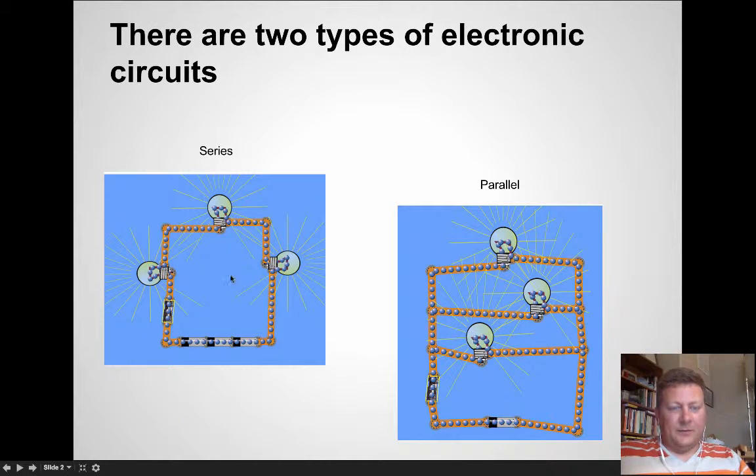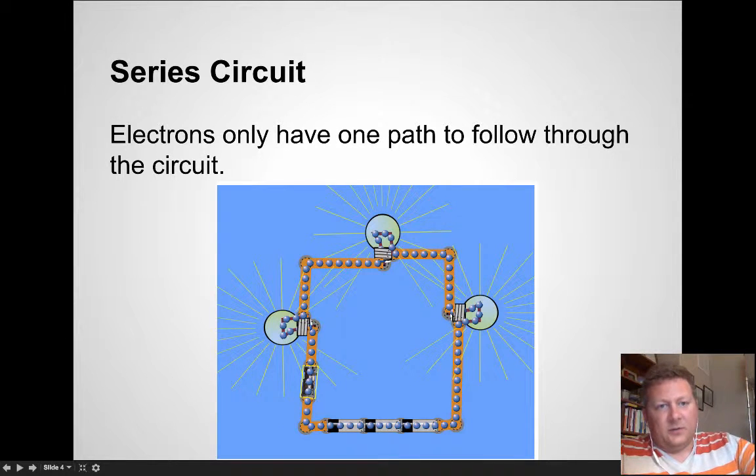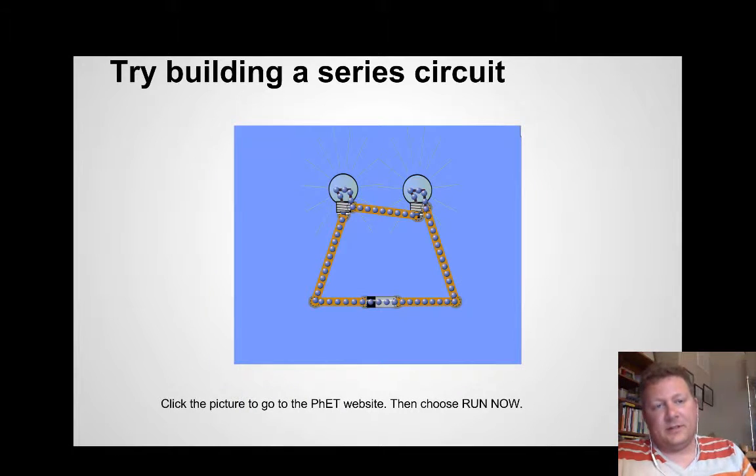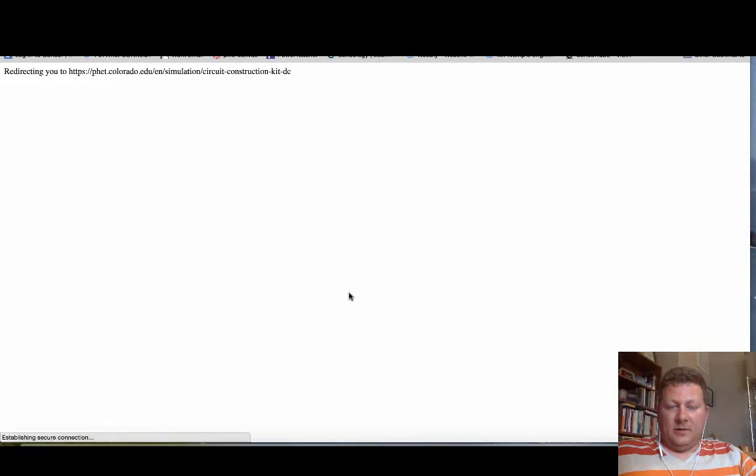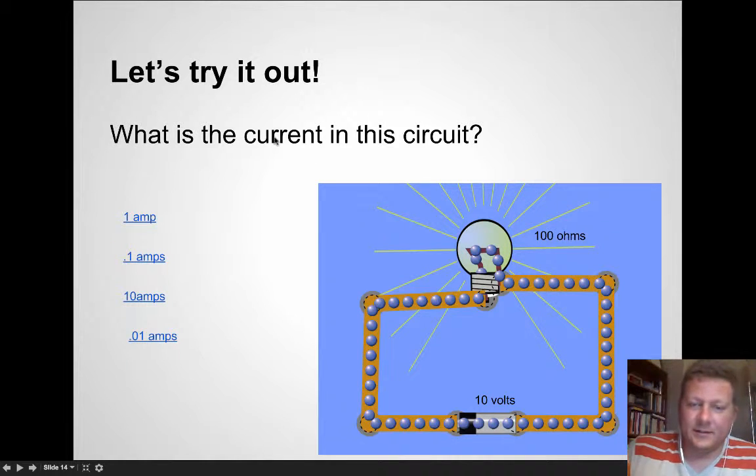These are screen grabs from a simulation software that they would use. As the student progressed through, they would get some key terms, and then they would see an example of a series circuit. In this slide, they're going to try building a series circuit. By clicking on the picture, it takes you out and throws you into the PhET simulation environment. In this situation, it's asking me, okay, let's try it out, and it's like a little quiz. What is the current in this circuit?